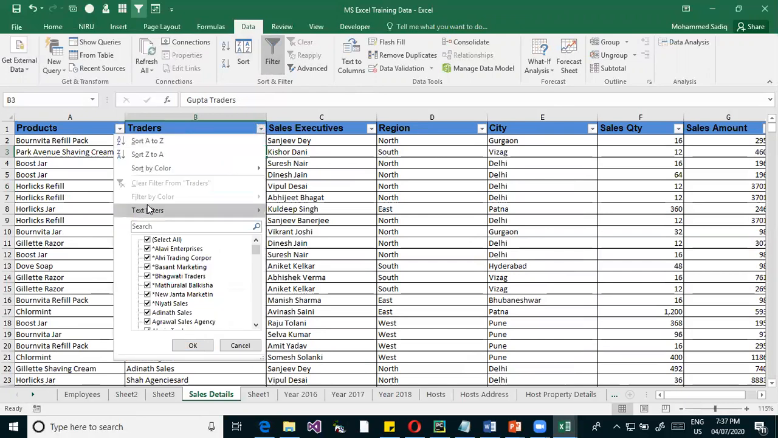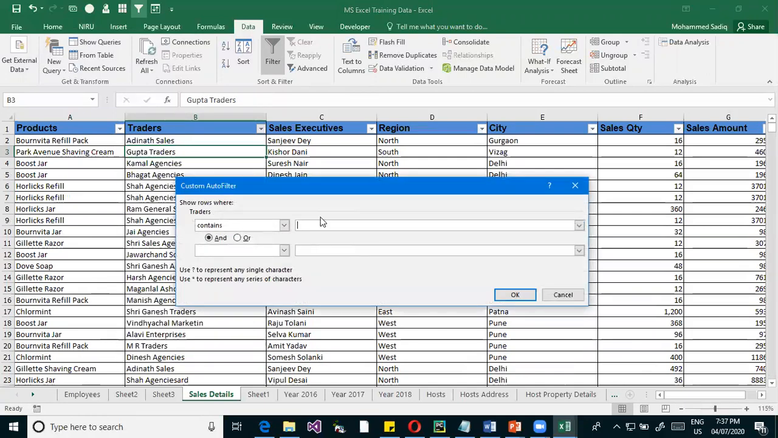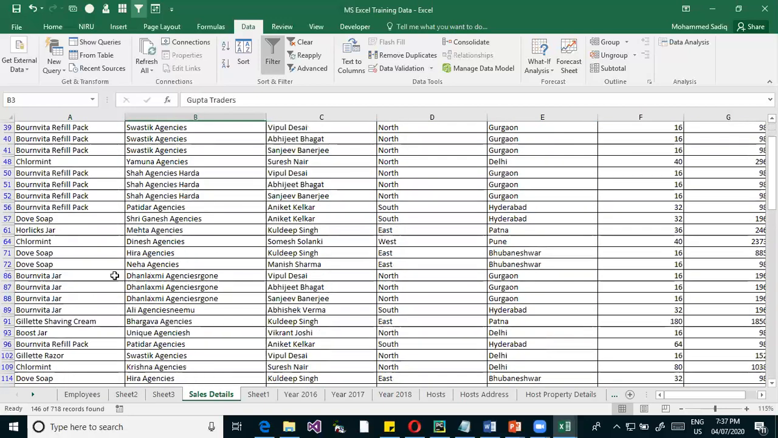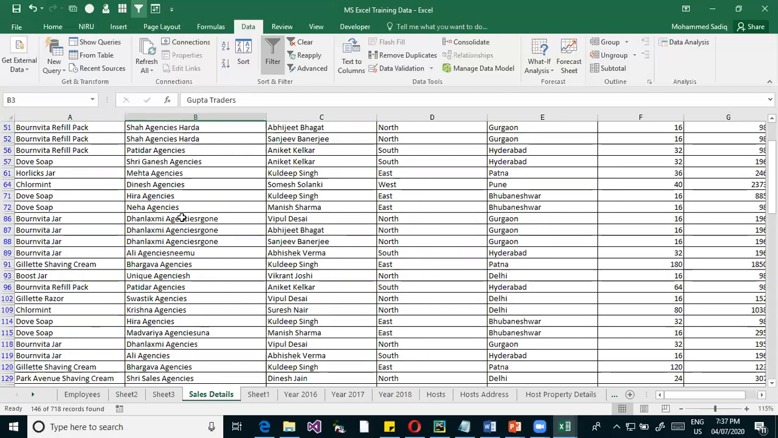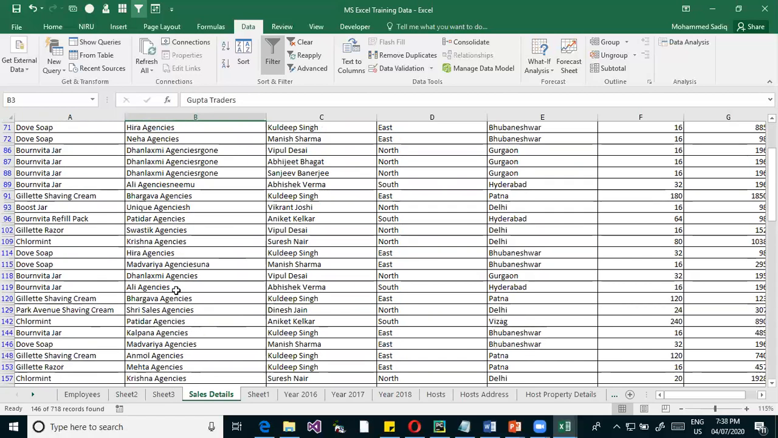I just go to the text filter. I say contains. So you can see here, contains. Contains what? I say contains agencies. This will show me everything which contains agencies. That means it can be in any location. So you can see Dhanlakshmi Agency is shown. Here it is not at the end, so that means they contain those characters, either at the starting, ending or middle, anywhere it contains.